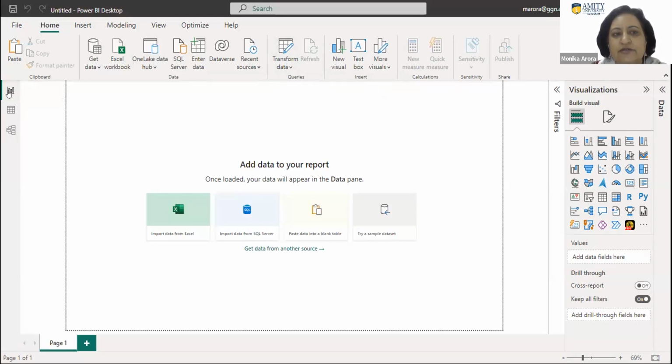On the left hand side, you can see that there are three options. The first is the report view, and today we are concentrating on report view. The second option is the data view. Tomorrow we will concentrate more on query editing, and we will start with the data view. What are the different options that you can use in the data view? There are different shortcuts also, and you can transform the data very easily in the data view. We will cover it tomorrow by taking a data set. And the third option is the model view.